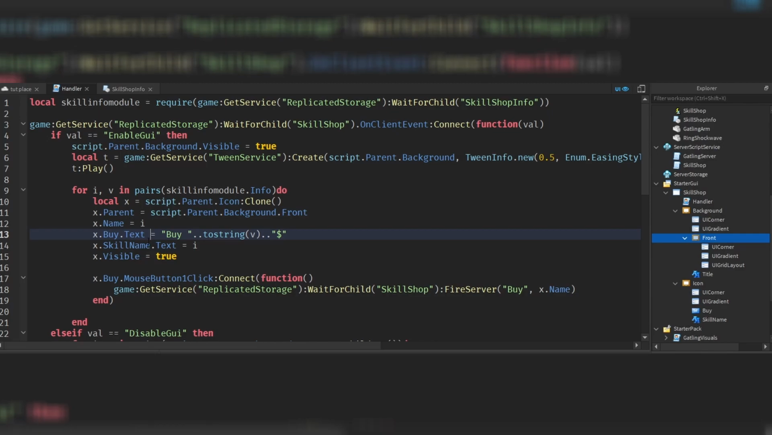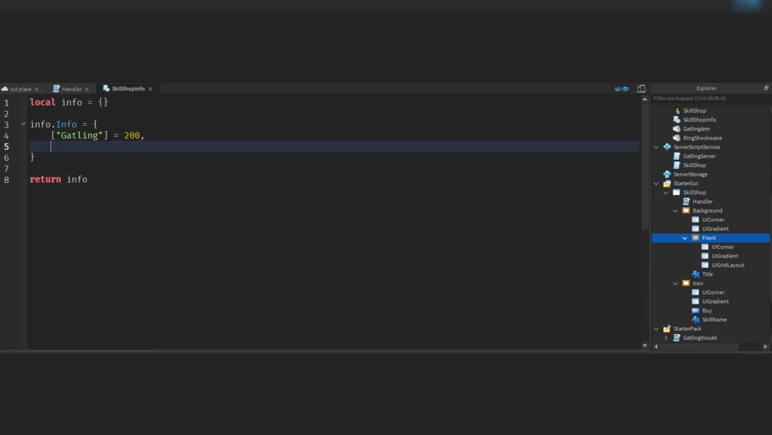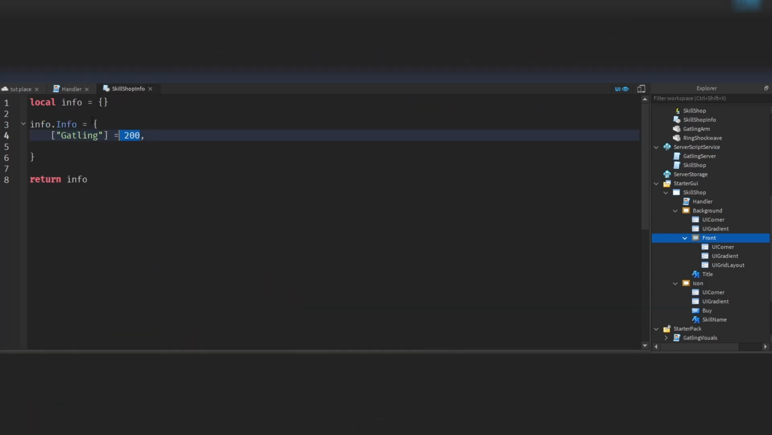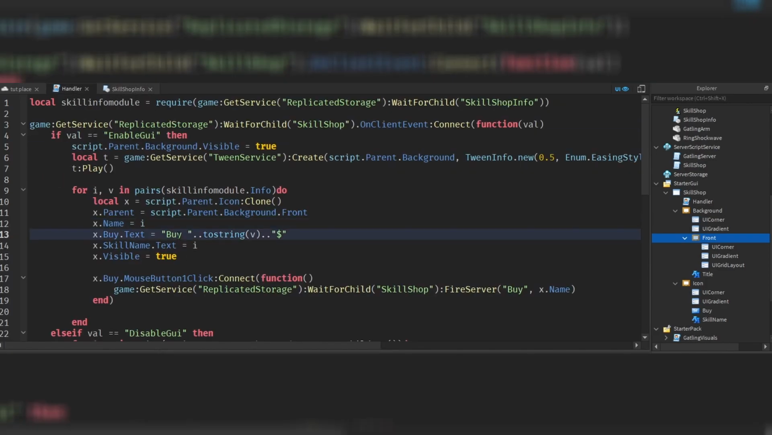The buy button's text is being edited to buy, and then those two dots, they basically connect this string with this string. Okay, and what this string is, so V stands for, let me show it. So we have I and V. I is the index, which is this one, and V is the value, which is assigned to this index, which is this one. So I, V, all right? So icon name equals I, which is this index, and V is this 200, so the price. So buy, and then toString, V, so toString 200.